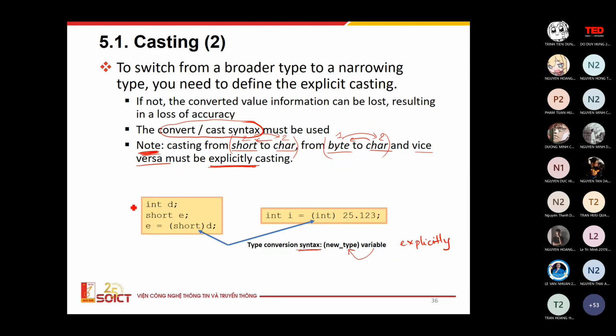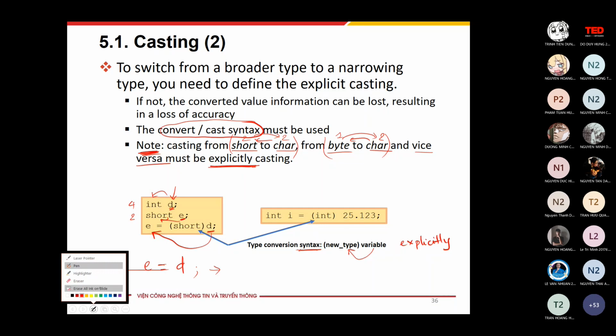Okay, and you see in this command, you have D, a variable of the type int. You have E of the type short, and now you want to convert D to E. D is 4 byte and short is 2 byte. That means you want to convert from a bigger one into a smaller one. If you write E equal D, is it correct?